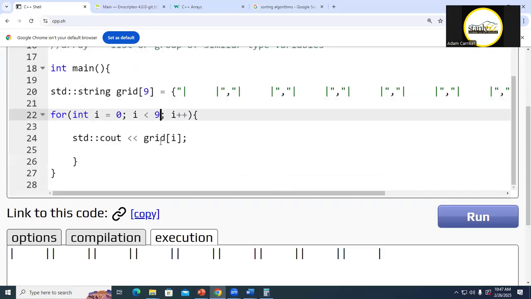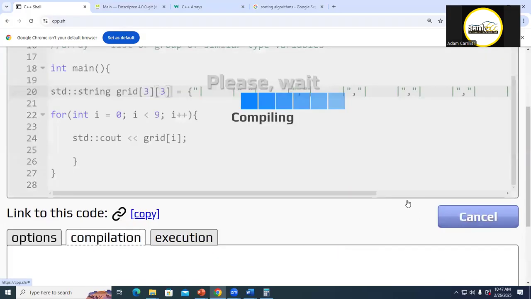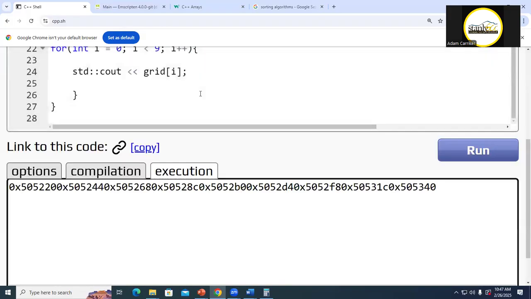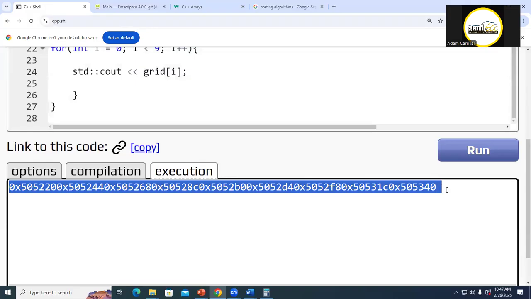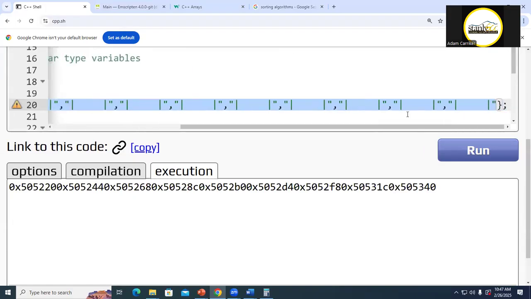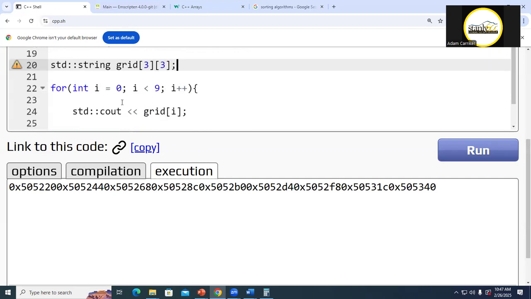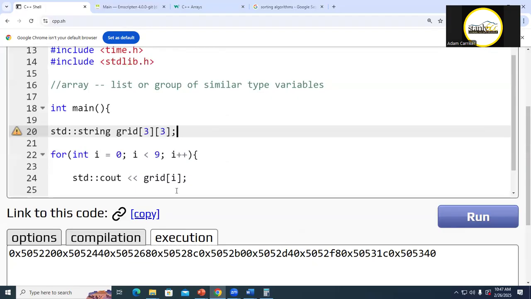So we need a 3 by 3. You could do a 3 by 3 array, right? And that would give us a grid that was 3 by 3, but you can't assign the value to it the same way that I did. This is going to give you a bunch of errors or weird characters. So to assign a 3 by 3 grid, to make it easy, we're going to use a nested for loop.